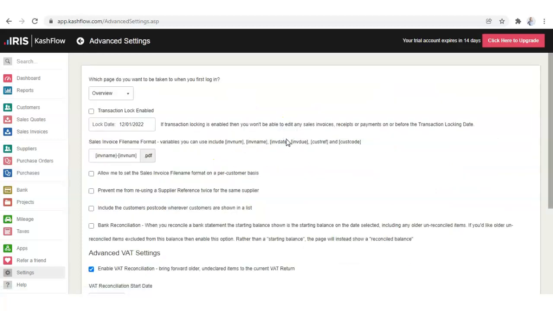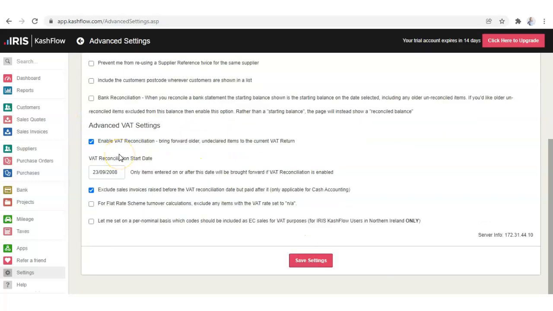Under advanced settings, it's important to have a lock date. That means after this date, no transactions can be amended, so a warning will appear. Let's say we don't want any changes before 31st of December. If we run a business before we transfer it to KashFlow, we want to start from scratch, so I would highly recommend using the lock available. Any advanced VAT settings, for example VAT reconciliation, I would highly recommend leaving as default.